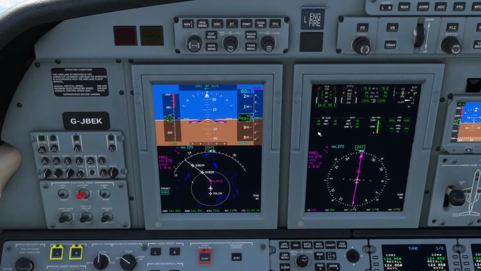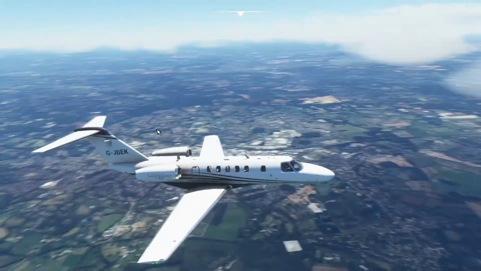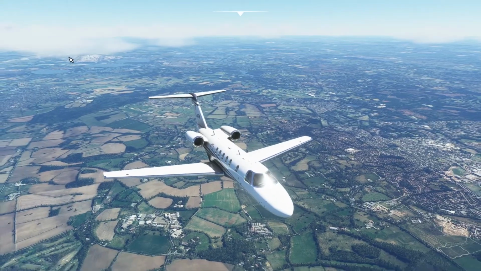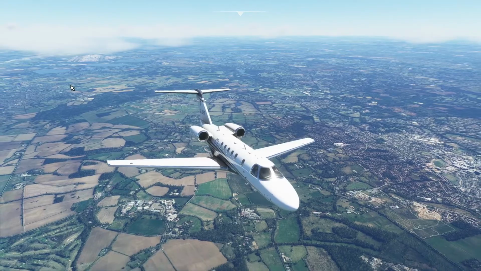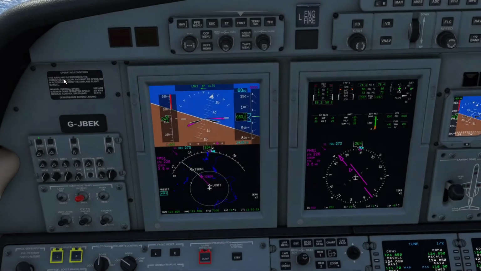I'm just nudging the throttles forward until we arrest the speed and hold a consistent speed. So let's have a look around. You can see now we're quite some way away from Heathrow and we're beginning our left turn, part of our standard instrument departure.